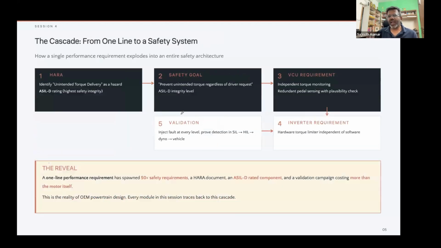So what basically happens is you might have one requirement, which is 0 to 60, but when it passes through all of this, you might end up with multiple different requirements at a VCU level. From the VCU, it will also go to the inverter level. And it is not sufficient that you just tell the VCU to check the temperature before doing it, or tell the inverter to check the motor temperature and then do it. No, you don't stop there alone. You also make sure that you are validating it, right? You'll need to prove that these safety goals are met.